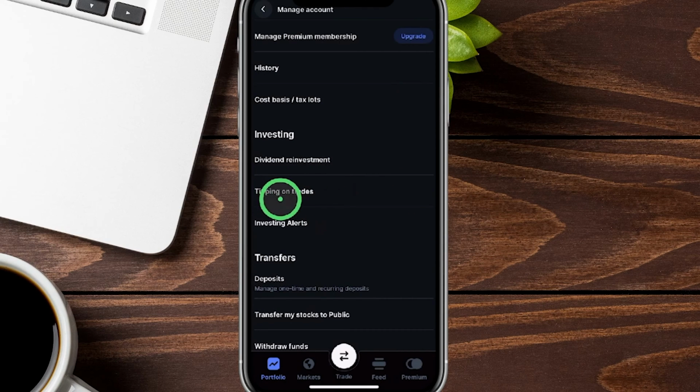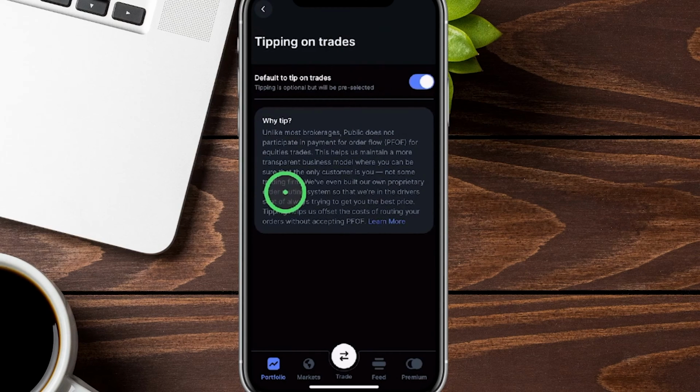Now, next up here is going to be tipping on trades. This is, of course, very different from a lot of other apps. This is actually how Public effectively makes their money at this point. So this is currently defaulted to on, which means every time you buy or sell any stock, it's going to ask if you would like to make a tip. You can definitely toggle that off if you like, but you can, of course, read through this whole process if you would want to learn a little bit more about that.